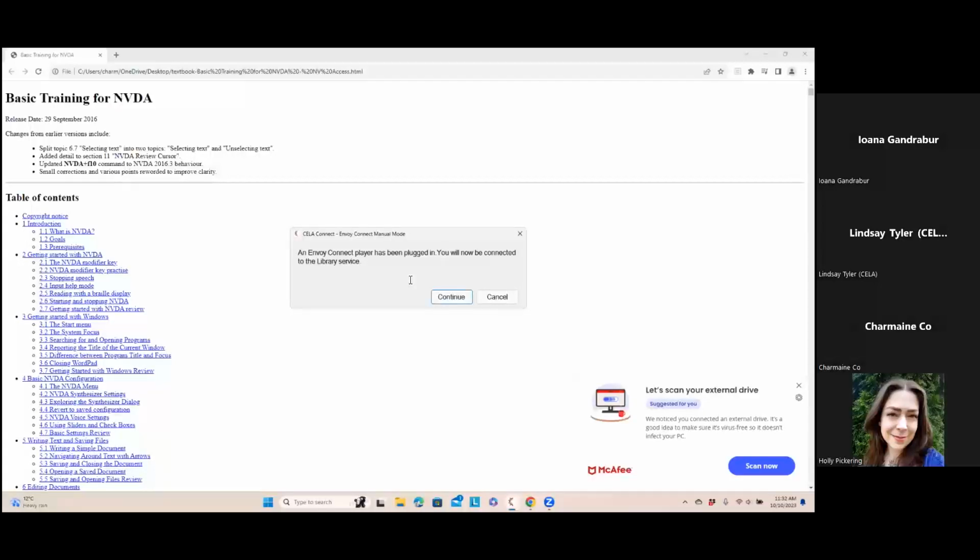To navigate through the software and to read what it's saying, if we're using screen readers, we are basically using a combination of Shift Tab and Tab to get to the buttons. And then we will be using our arrow keys to read the messages that it's giving us. So I'm going to press Tab to read what it's telling me now. Cancel message edit read only multi-line and Envoy Connect Player has been plugged in. You will now be connected to the library service.